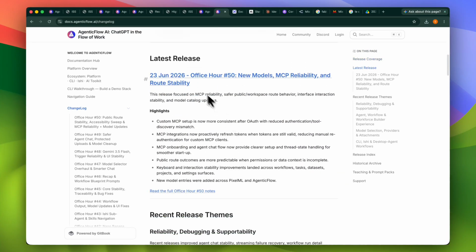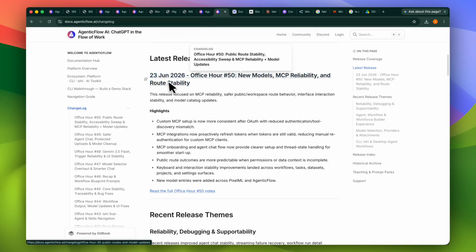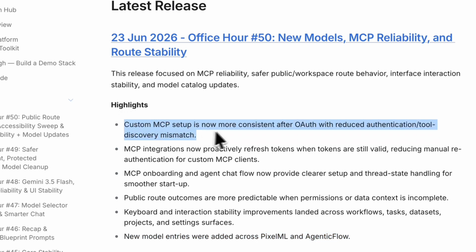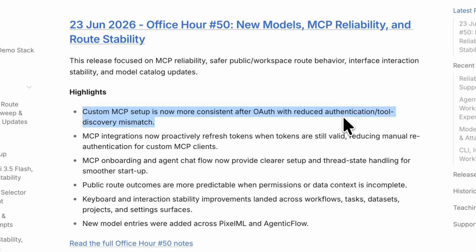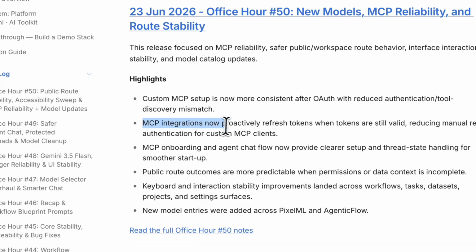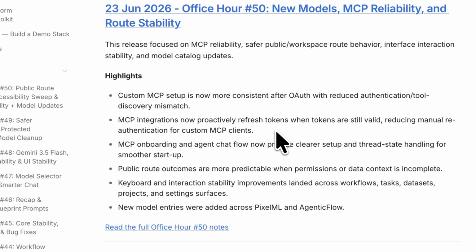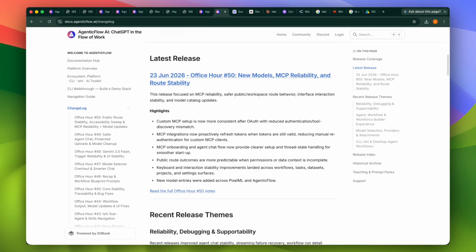Alright, so Changelog 50 includes the new model, MCP reliability, and also route stability. Some highlights: apart from the new models added in Pixel ML and AgenticFlow, we're also fixing some things, like MCP setup is now consistent with OAuth, reducing discovery mismatch. We're also doing work in MCP integration. We will proactively refresh the token while it is valid, reducing manual re-authentication. It means you can just connect once, and we will refresh that token as necessary, so that the agent will not die because the MCP was revoked.